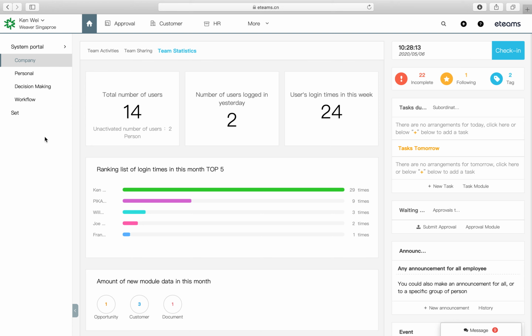So let's start. First of all, the most important thing is the information portal. The information portal means gathering all the useful information, all the information related to me, to display on the same page.